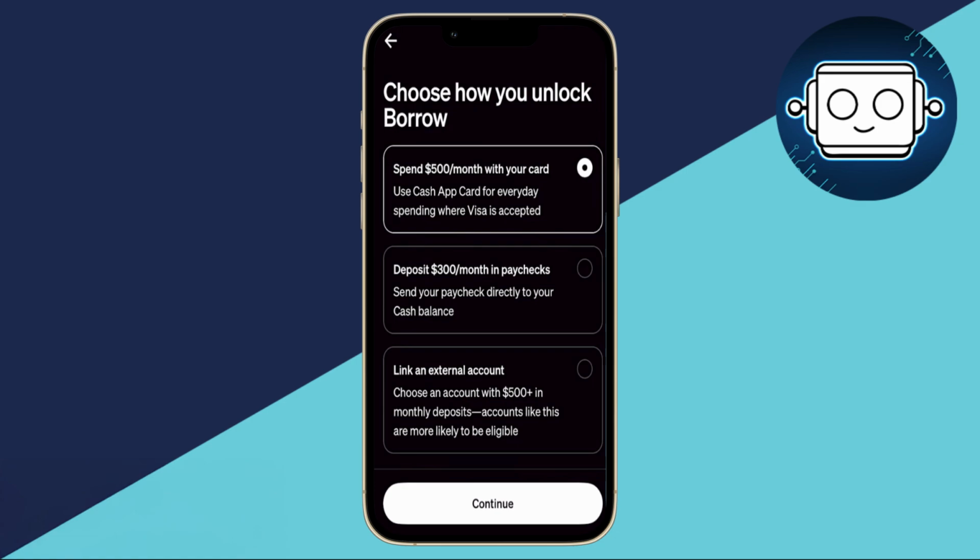Your borrow limit depends on several factors, such as your account activity, credit behavior, direct deposit history, and how frequently you use Cash App. The more active and reliable your account is, the higher your chances of getting a larger limit over time. So, the maximum Cash App Borrow limit is around $500, but your actual limit will depend on your account behavior and usage.